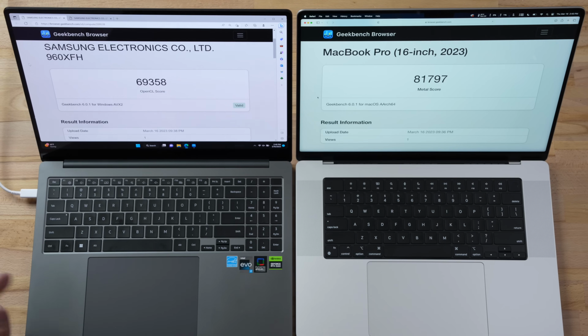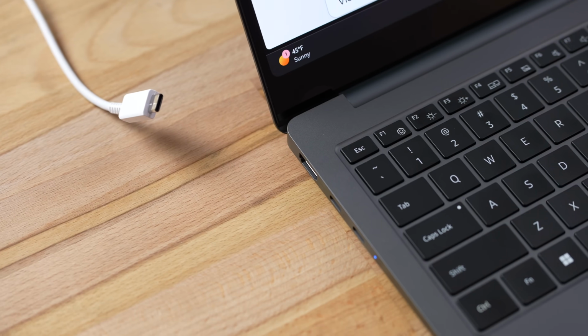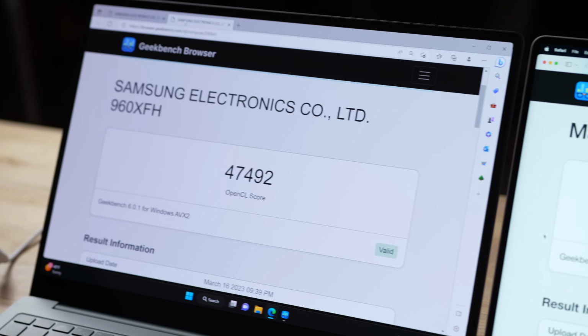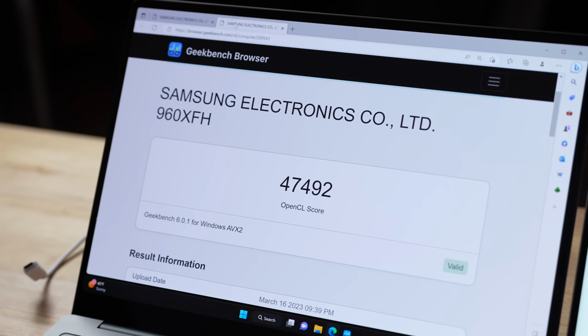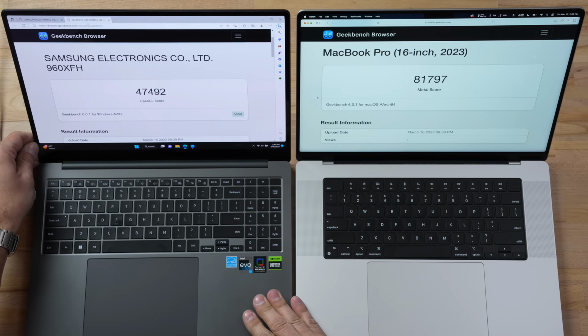But of course, the Windows laptop is plugged in. So if we go ahead and unplug that and then run it again, we see 47,000. So it's not twice as powerful as the MacBook, but getting closer to there. So yes, if you want the best performance on the Samsung, both CPU and graphics, unfortunately, you have to have it plugged in. Now, what about web-based apps?